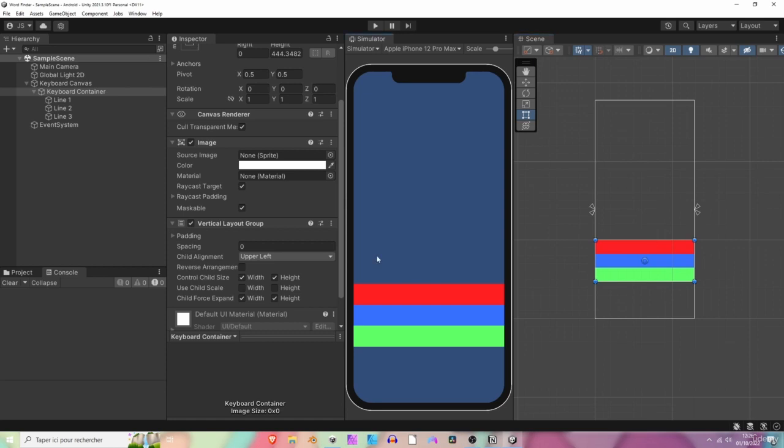Perfect. In the next lesson, let's see how we can create our keys. We're going to create a key, make it a prefab, and drop it in the lines. Let's do that.